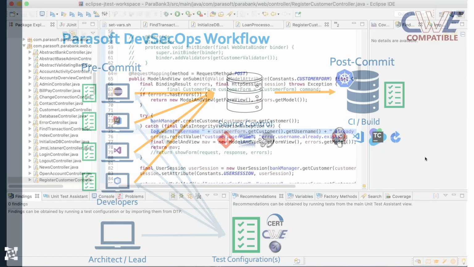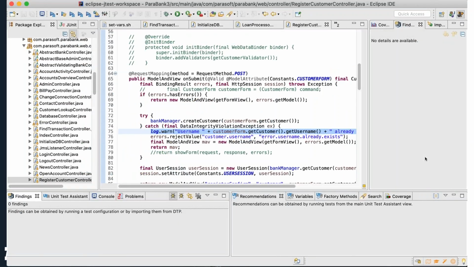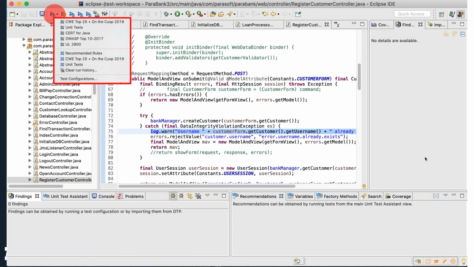So a couple of examples of how this looks. I'm actually using JTest and our Java engine here as an example. From within the IDE, I can select what configuration I want to use. It could be pre-configured based upon an industry standard, or it could be one that the team have defined based upon their specific organizational requirements.